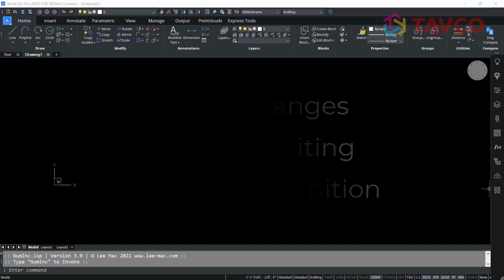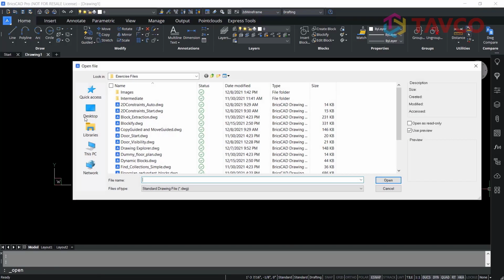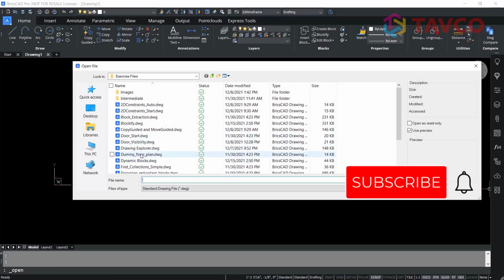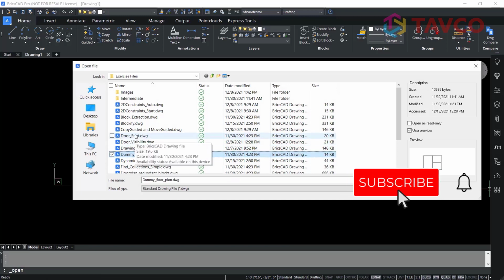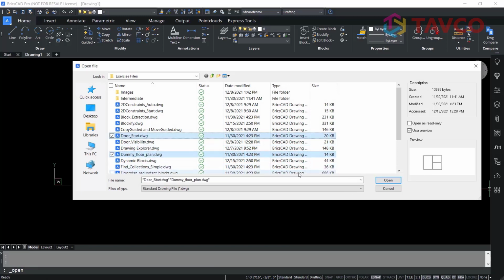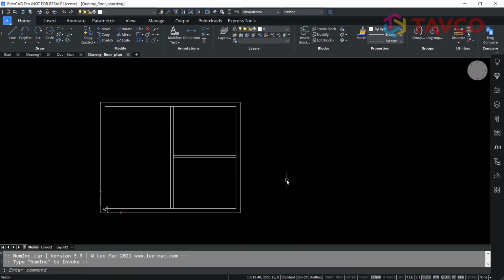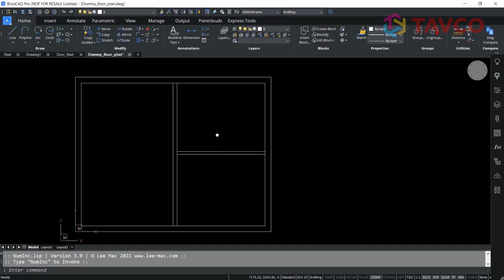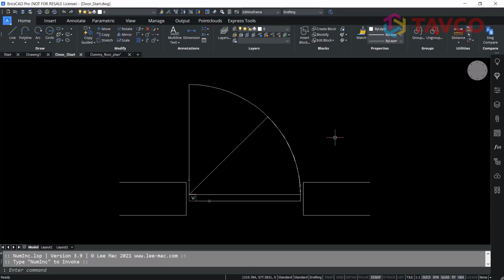definition itself. Let's explore this by opening a couple of files, one called Dummy Floor Plan and another called Door Start. The Dummy Floor Plan gives us something to test our new blocks in, and the Door Start file will be where we start adding visibility states to our door. Let's start by adding visibility states to the door.